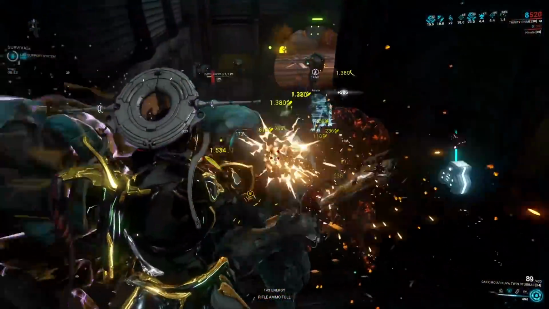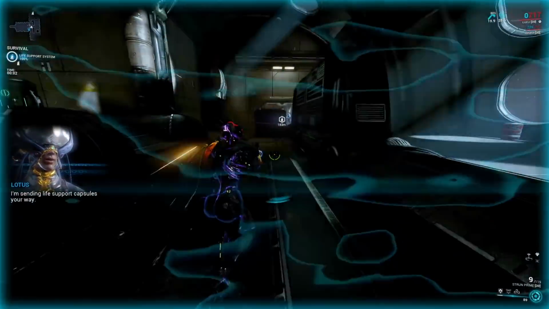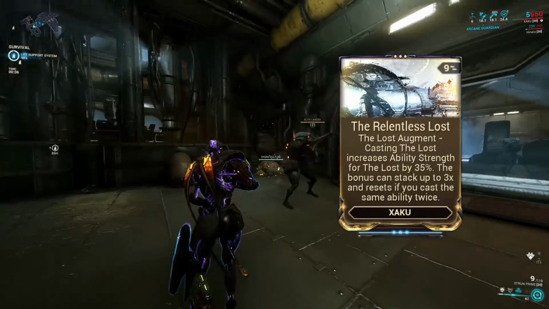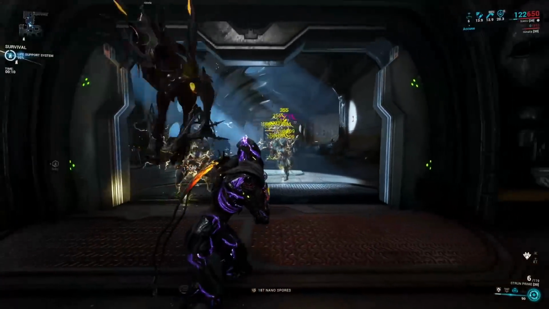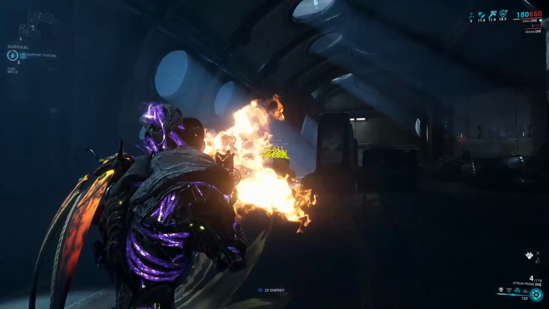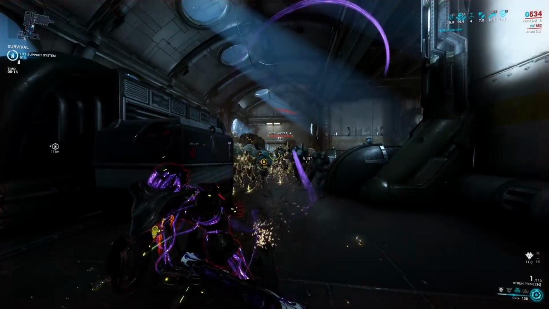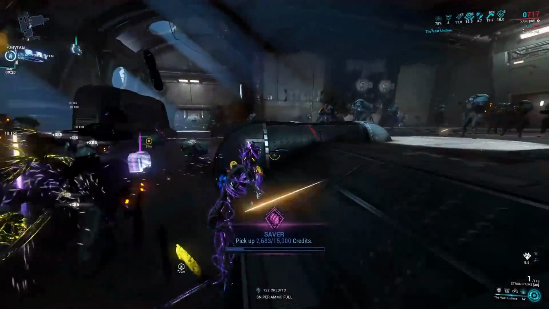And in fourth and last place is, of course, the only thing that's left over, and that's Chroma's fourth ability augment, the Relentless Lost. Now, this augment isn't in the last spot because it is the least interesting or least useful or least powerful augment out of the bunch. This one's in the last spot because it's just straight up bad.